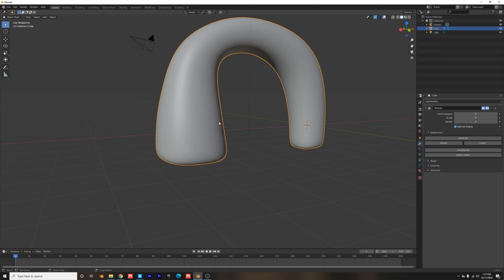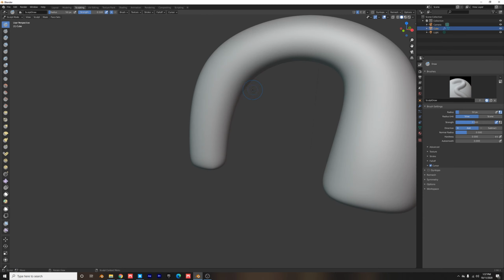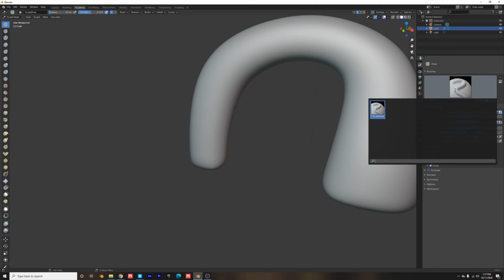Well, let's hit control A first of all to make sure we apply all transforms so that our sculpt brushes won't be stretched unnaturally because we've been playing around with this shape of the cube. After that, we can head to the sculpting tab. Currently, we don't have any brushes besides the default draw one.